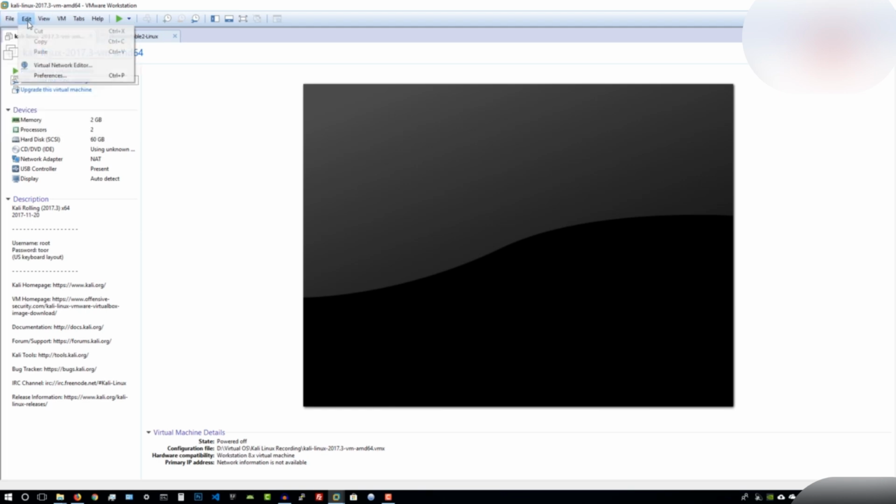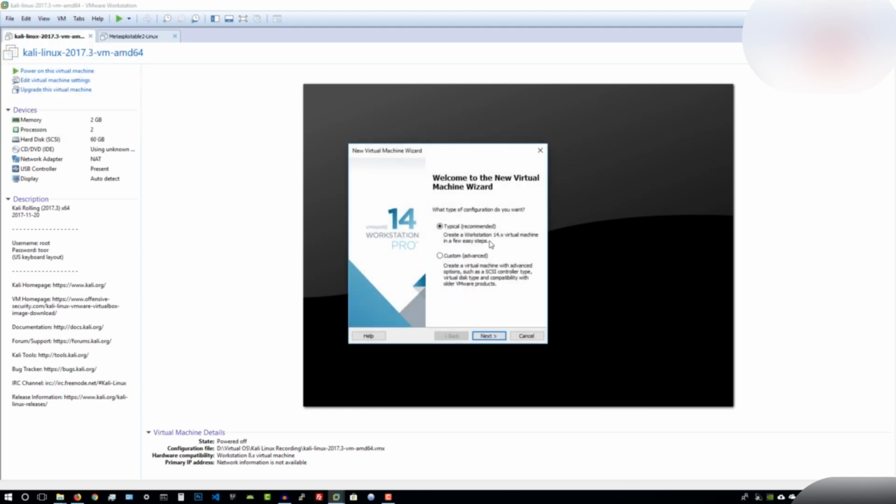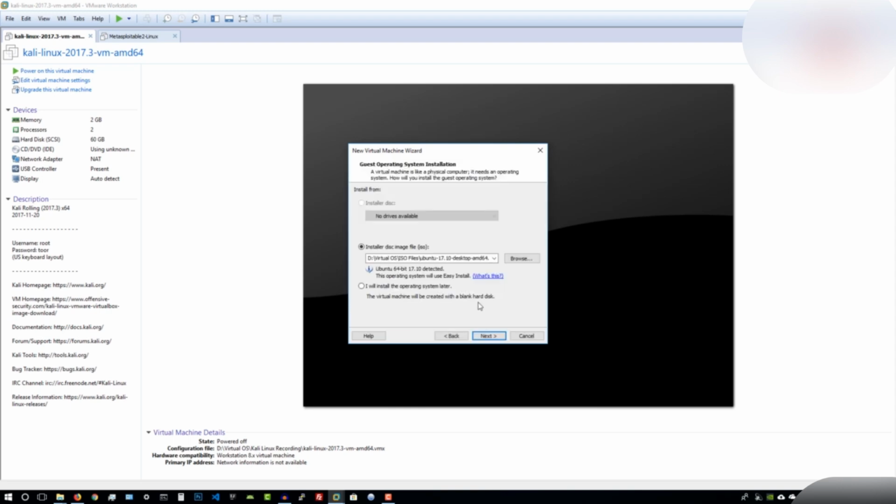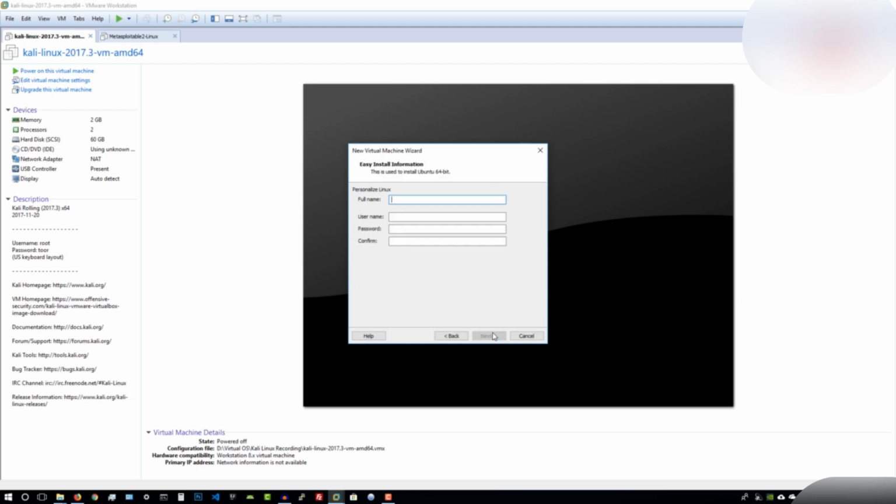Now don't worry about this. If you want to create a new virtual machine, just go into File, New Virtual Machine, go for Typical, and next you want to then select your ISO image. As you can see, mine is for some reason selected on Ubuntu ISO, so just hit next. We'll use that as an example.